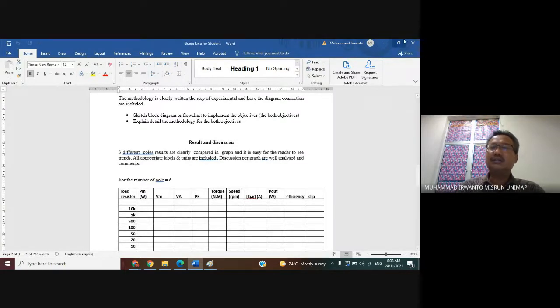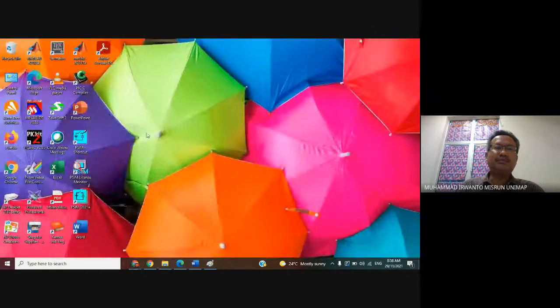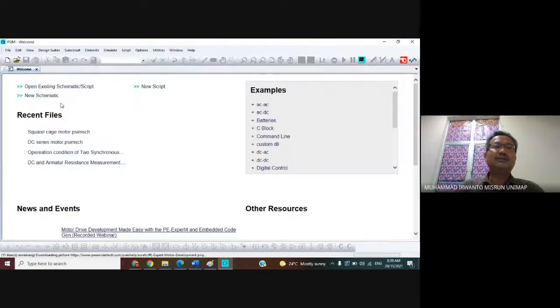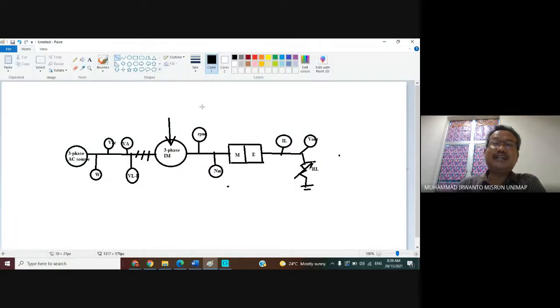Okay, and then I want to show in PSIM the methodology and how to get the result. Okay, now, following the flow. Remember this is an open-ended lab. Students do not necessarily have to follow 100% like me. Please. What is important is that the characteristics of the induction motor can be observed and analyzed.